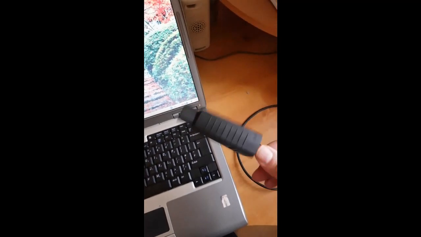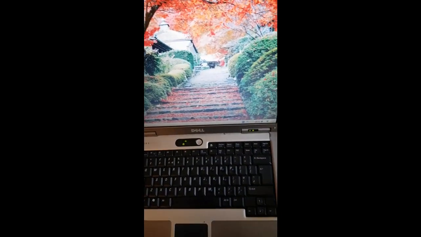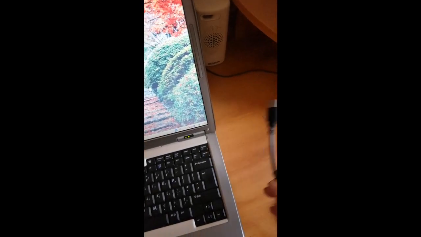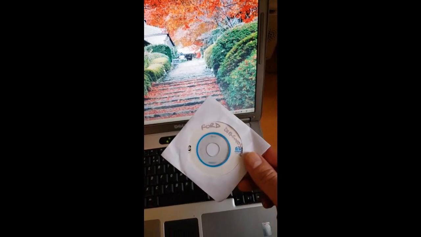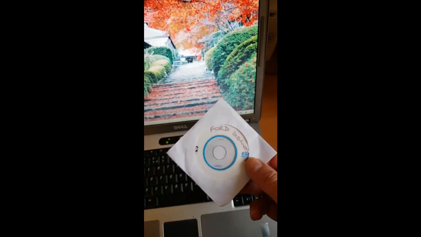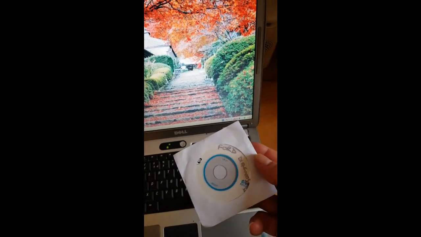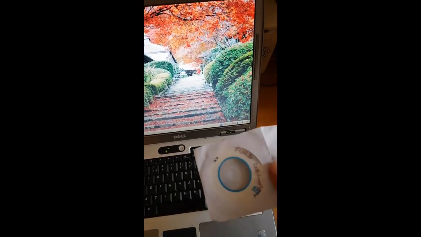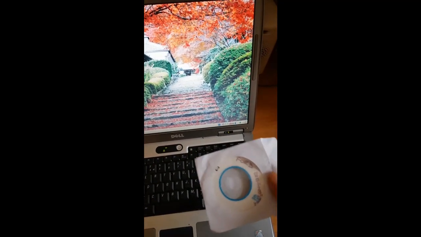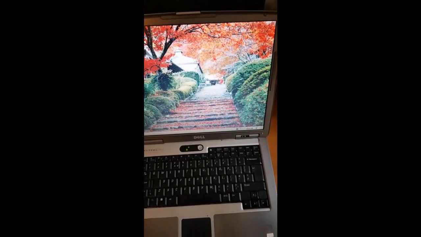Not a bad little cable. It's got a USB on the other side. Comes with a little disc. I'm assuming there's going to be drivers on there, so that's the first thing that we're going to be installing. Get the drivers on the computer, and then check if the cable's working. Happy days.